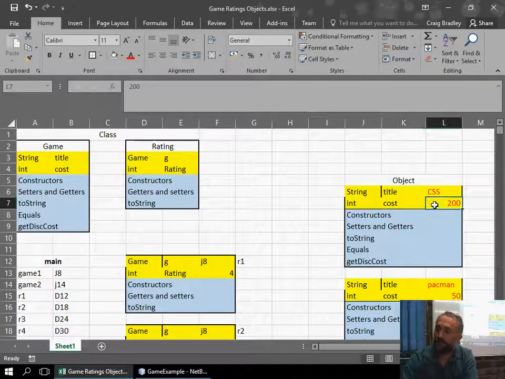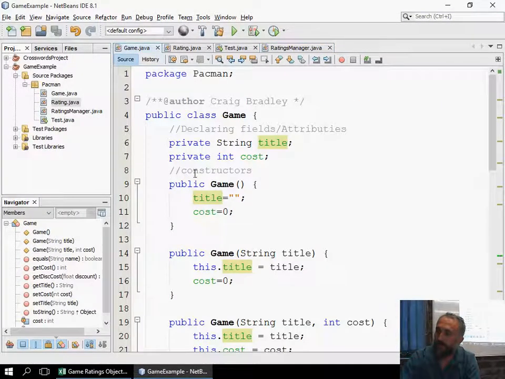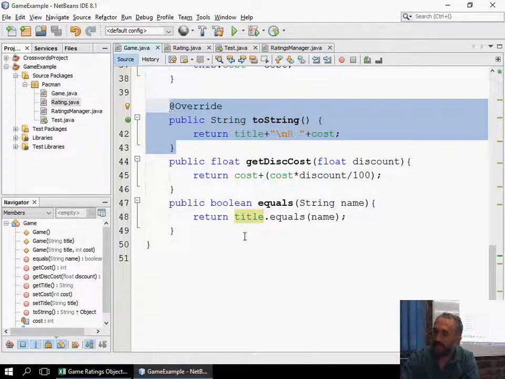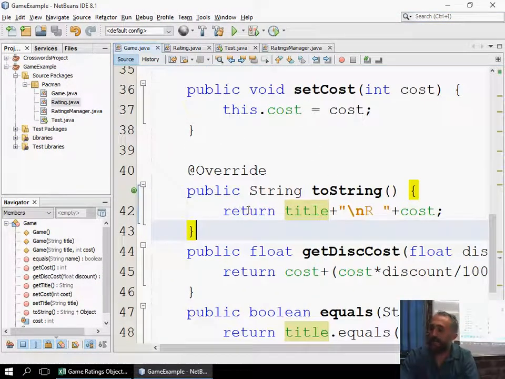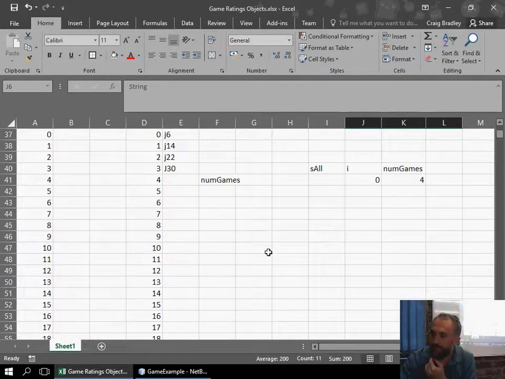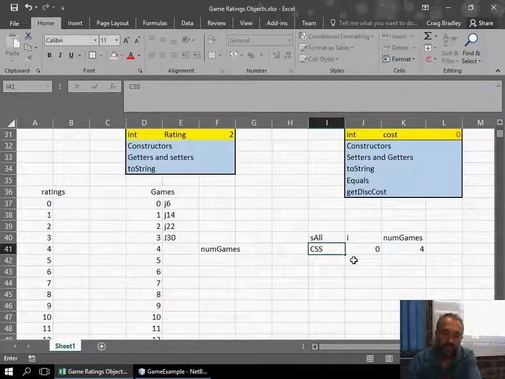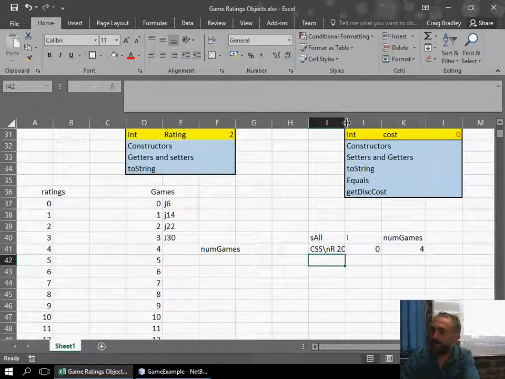And if we look at the toString method of our game object, what does it look like? If we go to our game and go to our toString, it says return title, \n, r, space, cost. So my SAll will be, because it records the toString of position 0, which is J6, which is CSS 200. So it'll be CSS \n space R space 200. Do you guys get that?